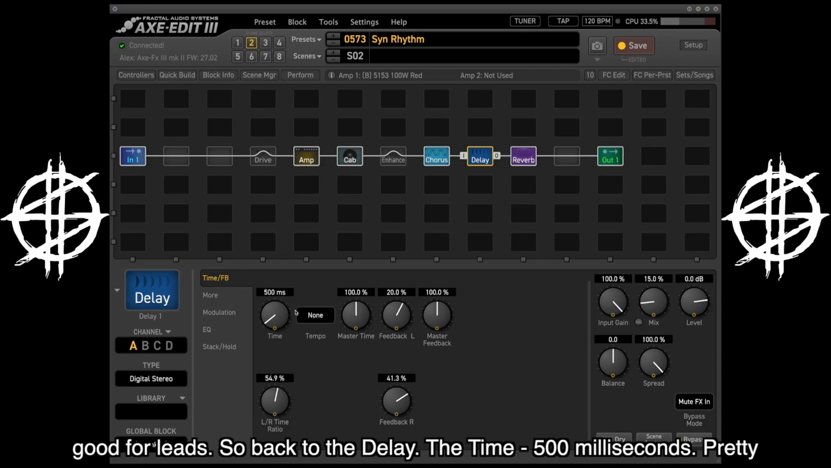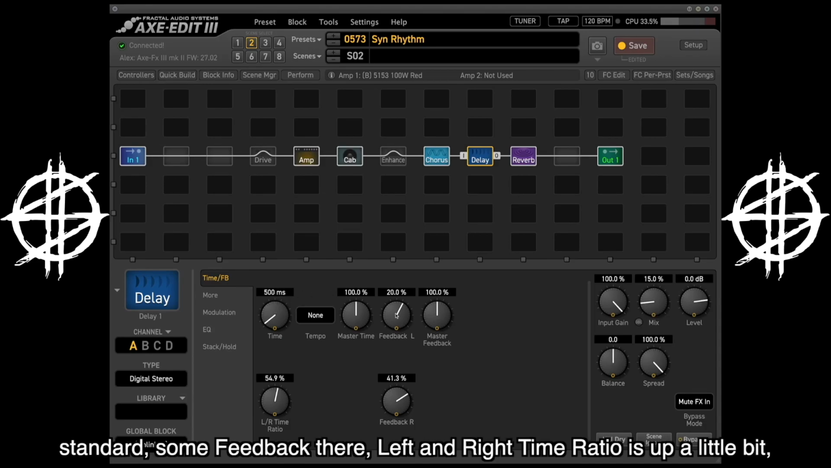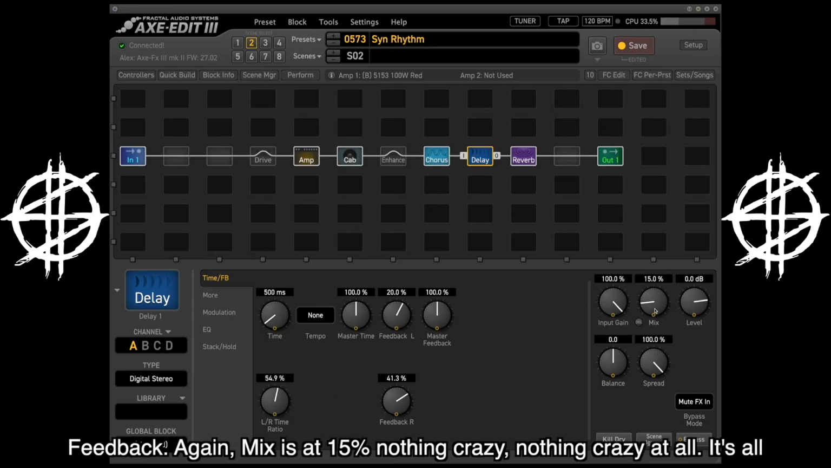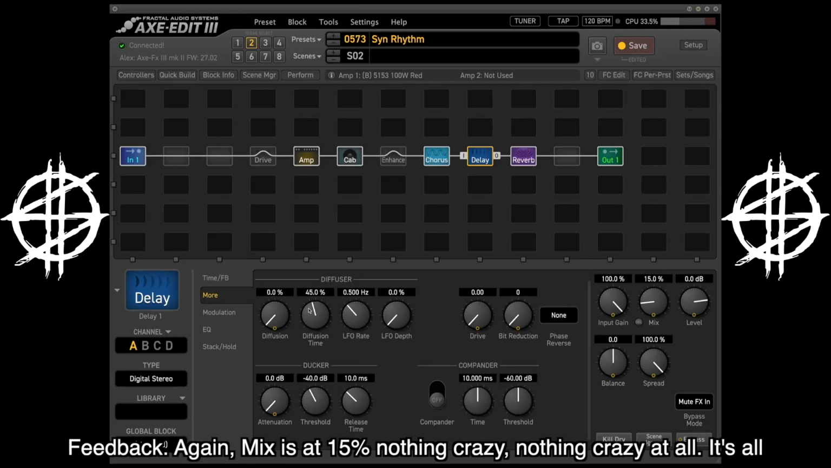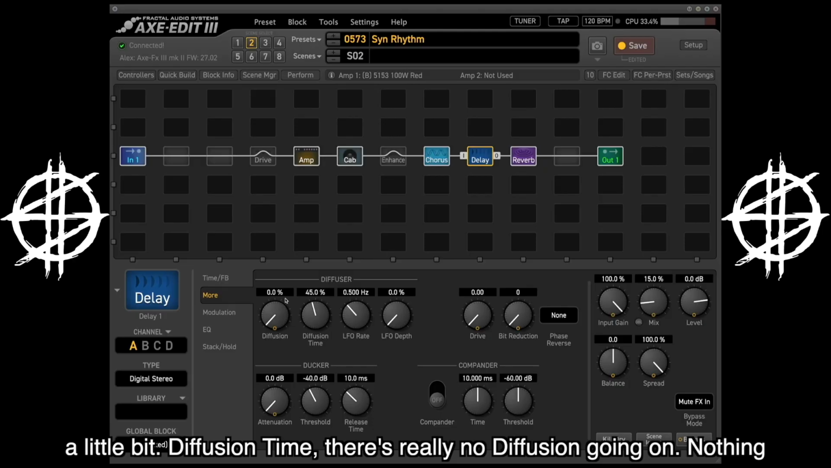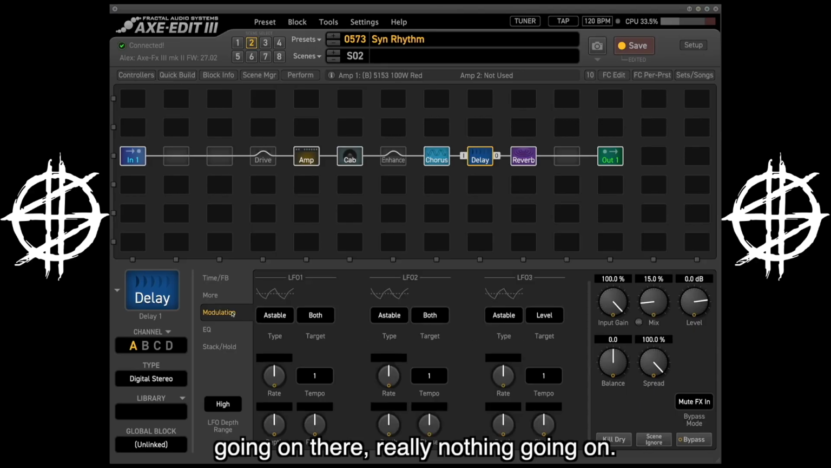The time, 500 milliseconds, pretty standard. Some feedback there. Left and right time ratio is up a little bit. Feedback. Again, mix is at 15%. Nothing crazy at all. It's all a little bit. Diffusion time. There's really no diffusion going on. Nothing going on there.